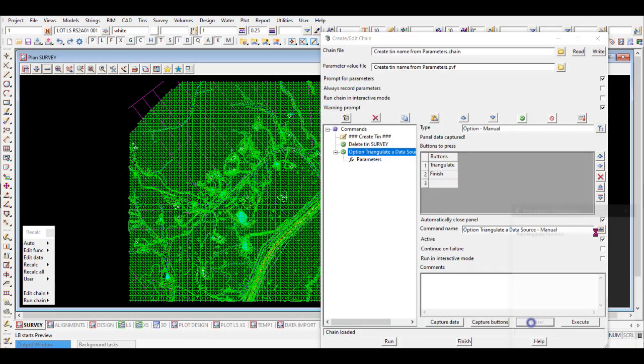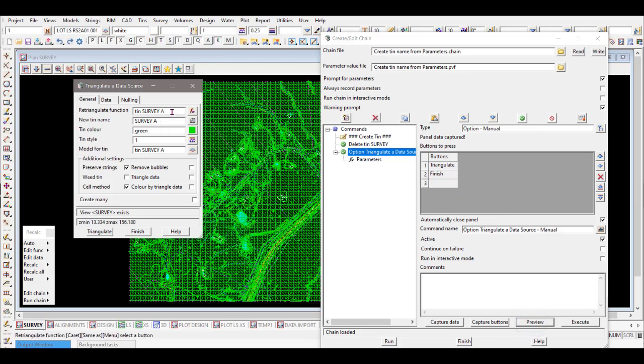If I do a preview on that, essentially it's substituted survey A now in all those boxes, because I made that a prompt when it came up. But that's probably not the easiest way to run it. There is an easier way, and I'll show you how to do that next.